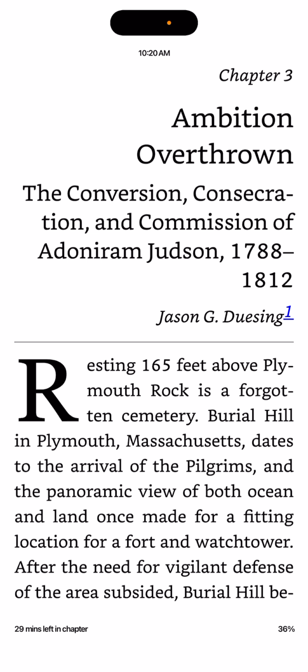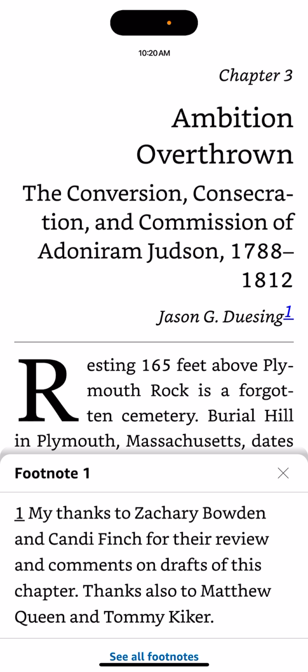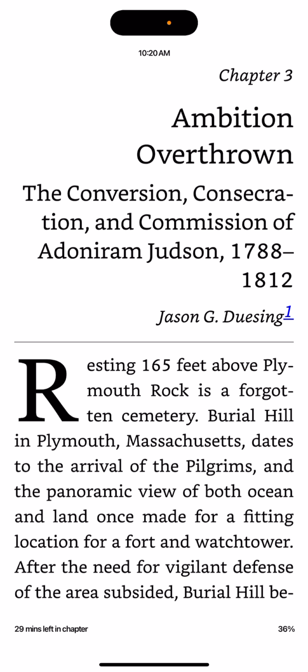Okay? Now you'll notice that here, next to the person's name, Jason G. Dussing, there's a little 1 in blue. That's a footnote. Okay? And what you do is you click on it, and it shows you, "My thanks to Zachary Bowden and Candy Finch for their review and comments on the draft of this chapter." Okay, you see the X on the right-hand side of that little window? Click it. Now you're back.